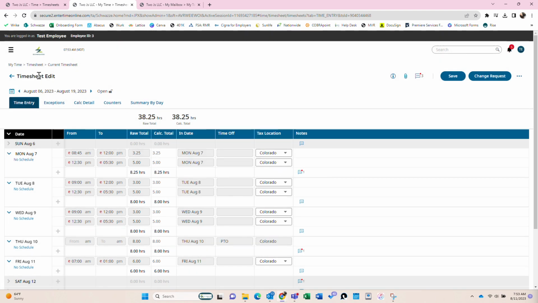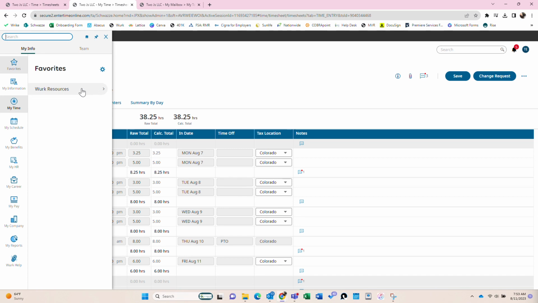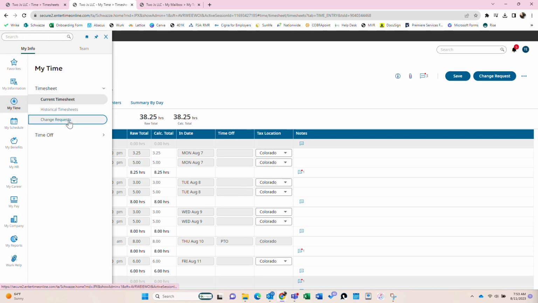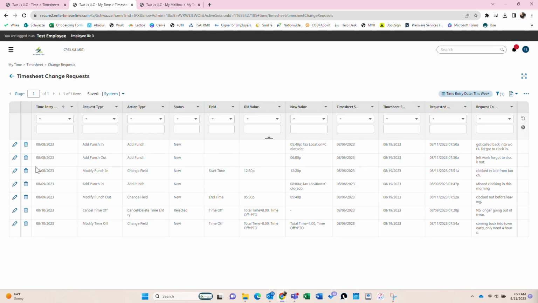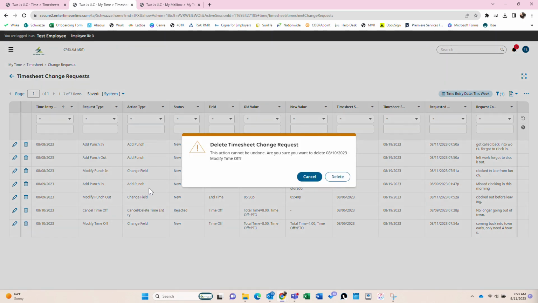To view your previous change request, you'll go to the hamburger menu, My Time, Timesheet, Change Request. Here you'll be able to view all the ones that you've submitted, as well as delete them if your manager hasn't already processed them. To delete them, you'll hit the trash can and then it'll confirm and you'll hit delete.